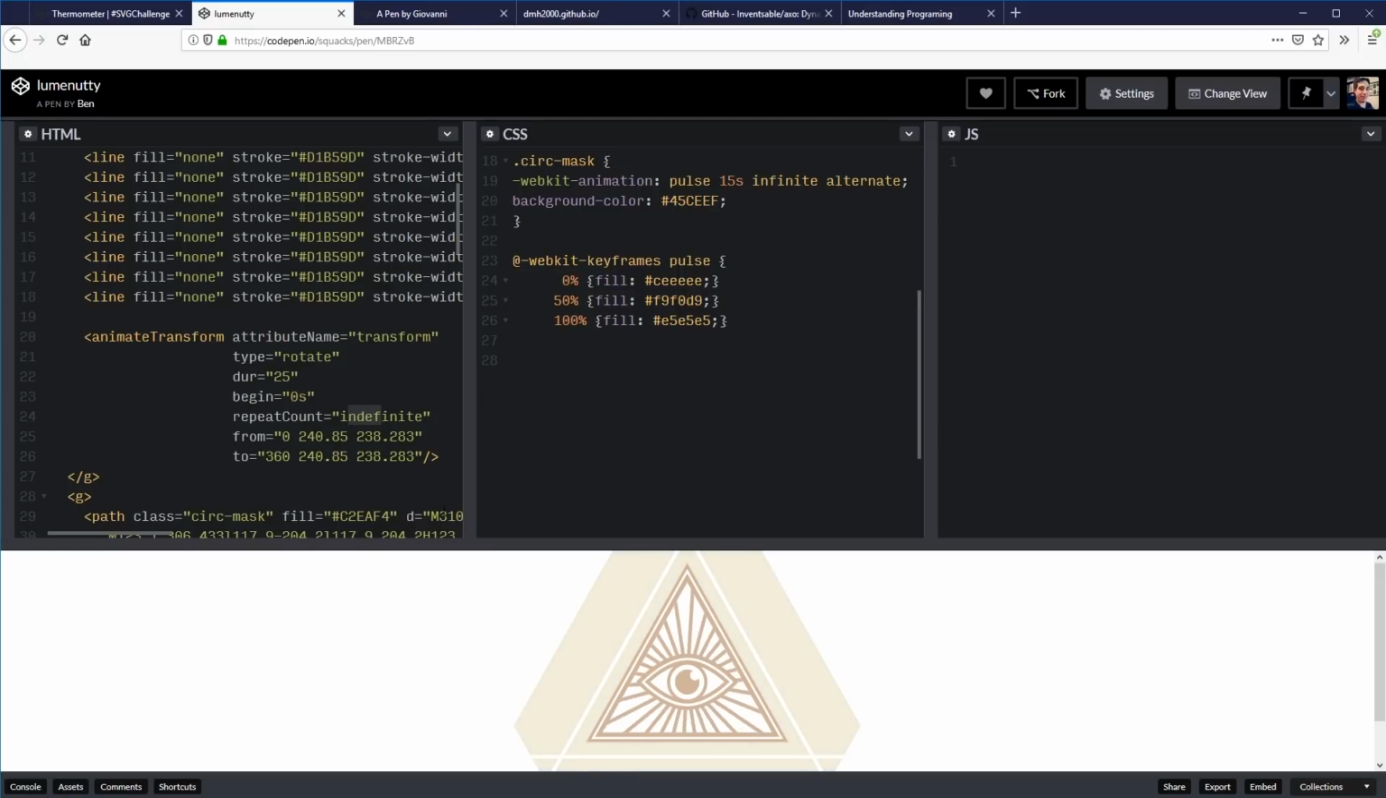And it's a nice way to build it into the SVG instead of having to use some JavaScript if you don't need to. It's a really nice job, Ben. I'm guessing it's Ben, not Ben.